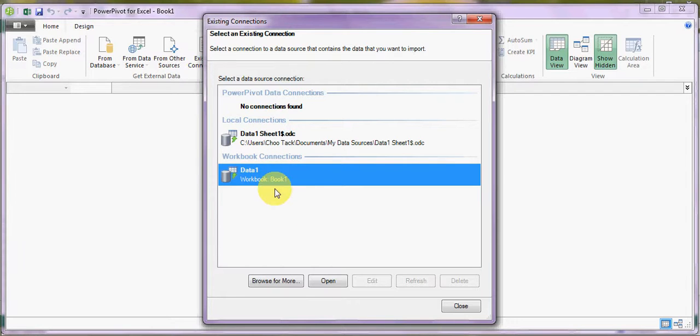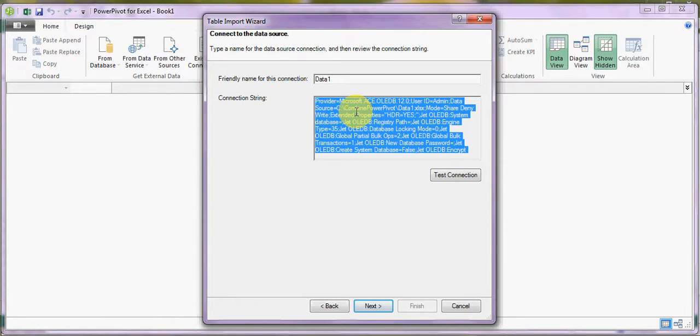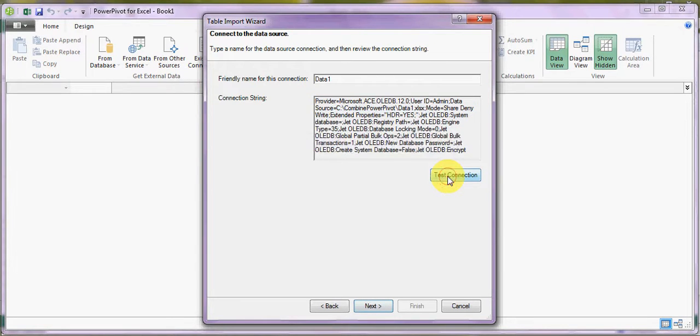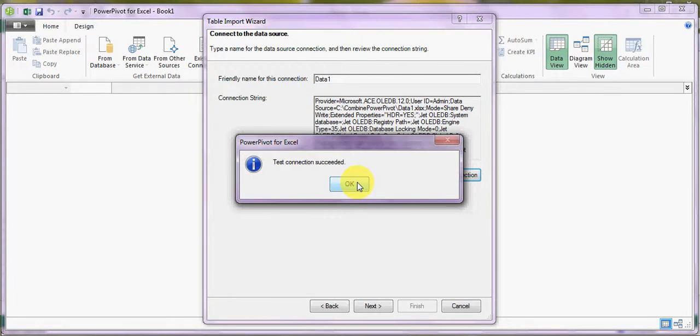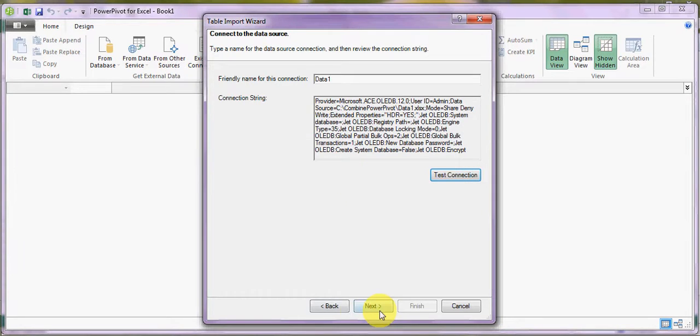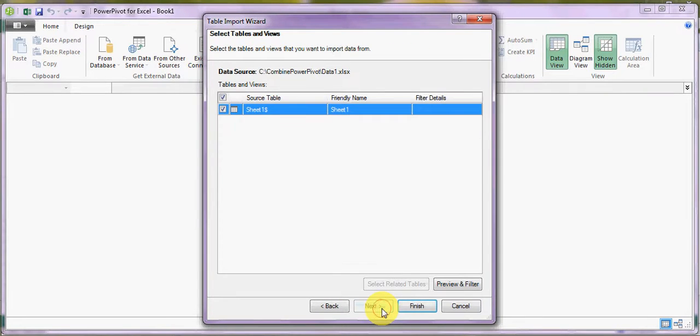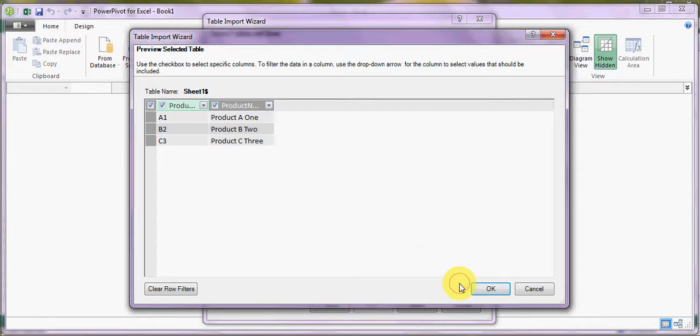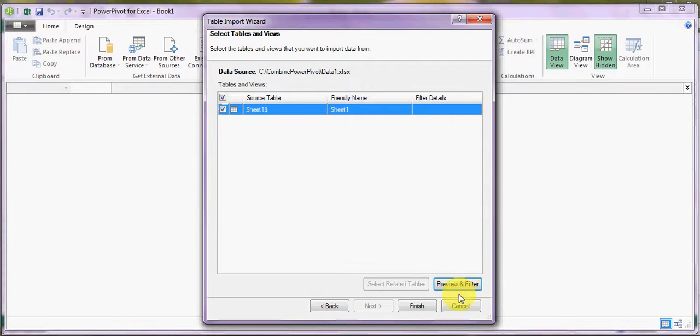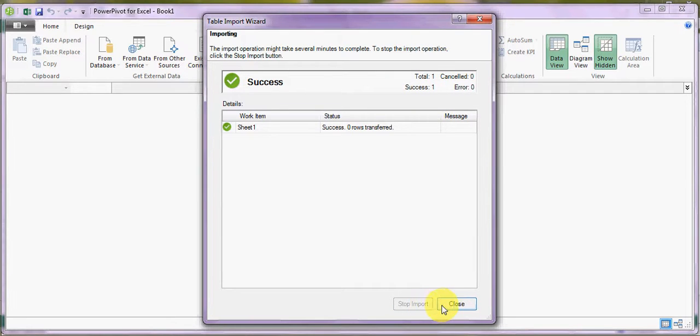So we select this one, called data1. I hit open. This is the connection string. Alternatively, you can hit test connection. It should work perfectly. Now we will go to next. So you'll see everything here. I go and preview and filter. I want to select all the data, all the columns available in the data1 Excel file. I go to finish. So wait for a while.